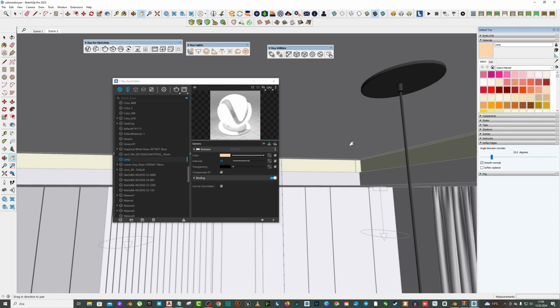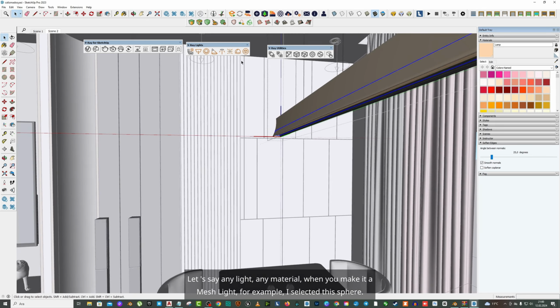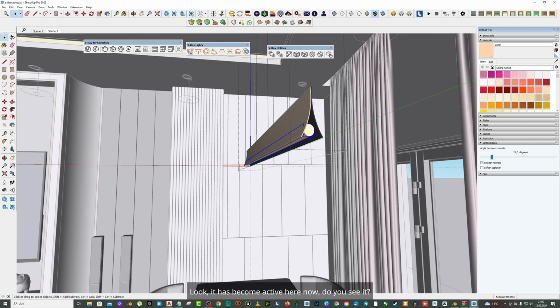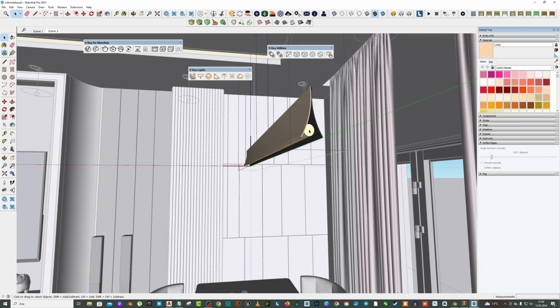But you can use any light. Let's close this. Let's say any light, any material, when you make it a mesh light. For example, I selected this sphere. Look, it has become active. Here now, do you see it? It is currently active. Normally, when you do not select the object, it is in a passive state. As soon as you select the object, it becomes active. Look, I want to show it again. I have now moved outside the object. It is now passive, as you can see, friends. So in this menu, it is passive. When I select the object, it becomes active. Why? To convert it into a mesh light, friends.